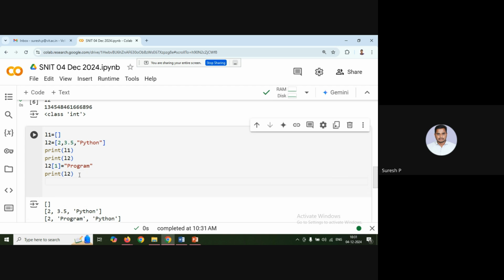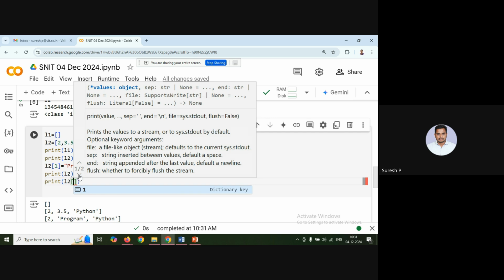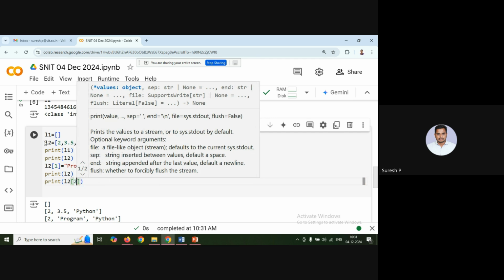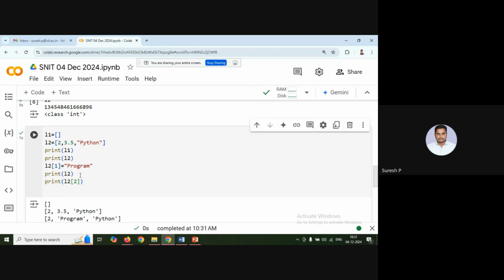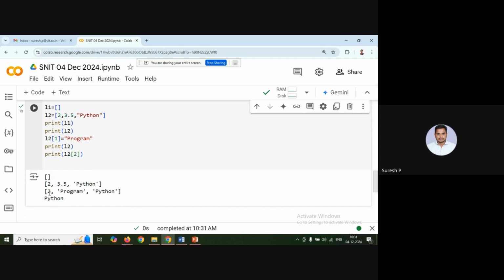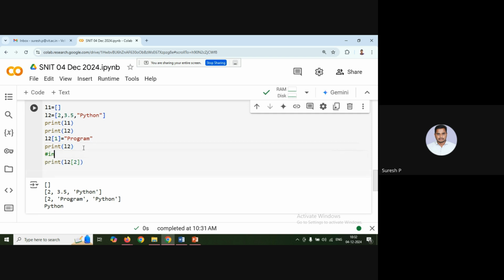And this list can be accessed using indexing also. For example, print L2 of 2, where L2 is the name of the variable or object. As I said already, 2 is stored in index 0, program is stored in index 1, Python is stored in index 2, so L2 of 2 means Python will be displayed. This process is referred to as indexing. Indexing means accessing an element.